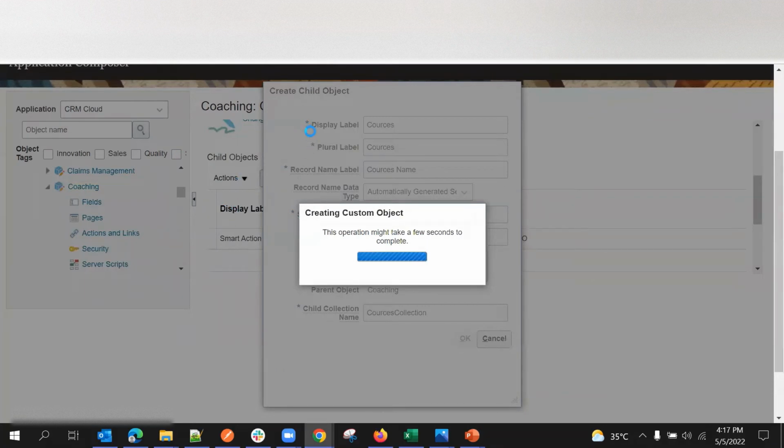In the child object also we can create fields, we can create scripts, we can control security, we can provide security. Everything we can do for this child object also. And one more thing, child objects cannot be exposed to the users individually. That means without the parent object, we can't access this child object.